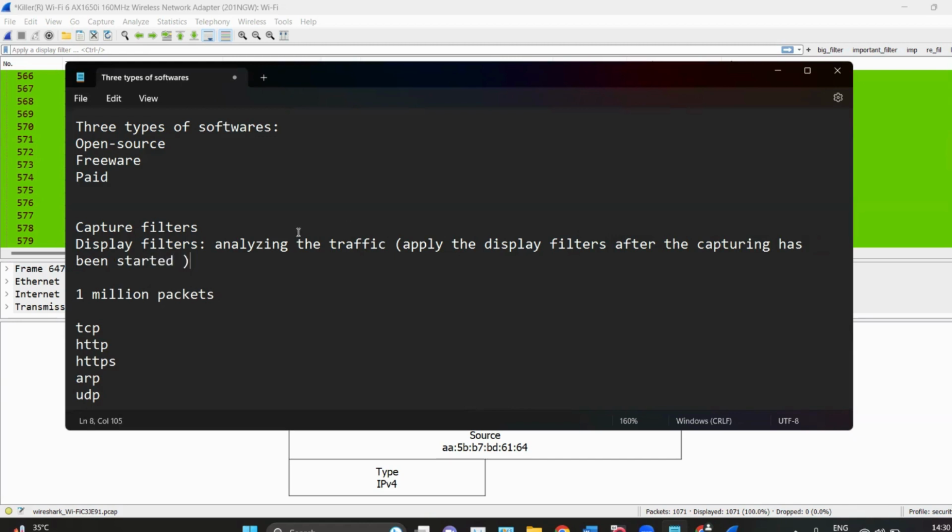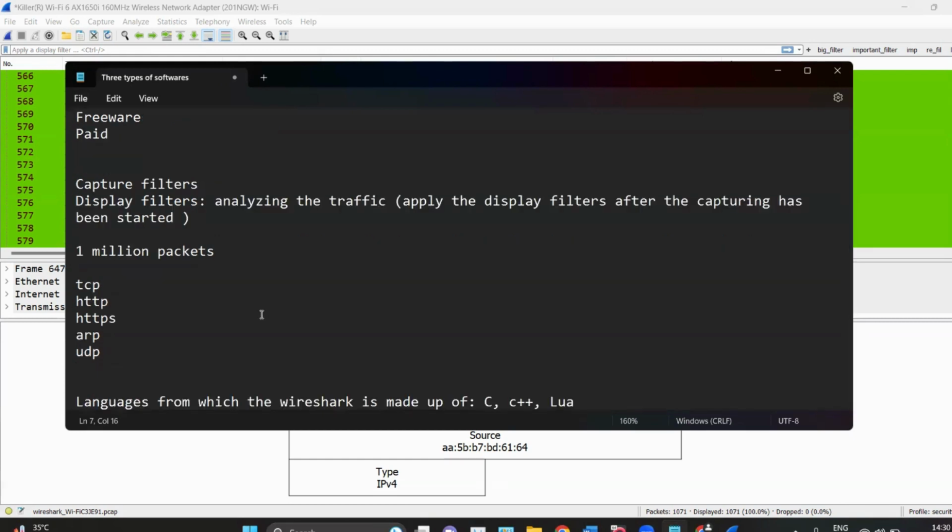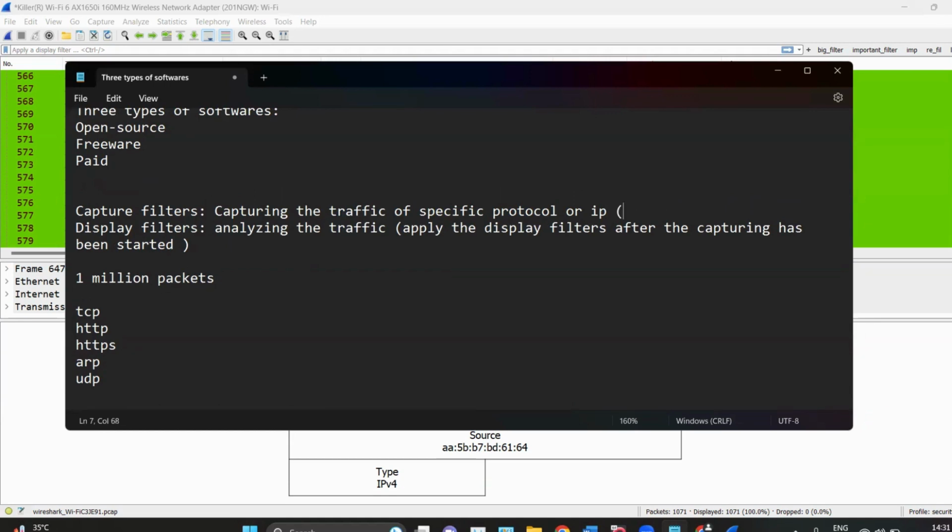Then we have capture filters. Now let's say you have 1 million packets of all kinds of protocols. That is fine. Now the next time, before you start the capturing, you only want to capture TCP packets, or only the UDP packets, because in your network you have all sorts of protocol packets like TCP and HTTP. Then in that case you can apply the capture filters. Capture filters are applied before the capturing is started, and we can use them for capturing the traffic of a specific protocol or specific IP.